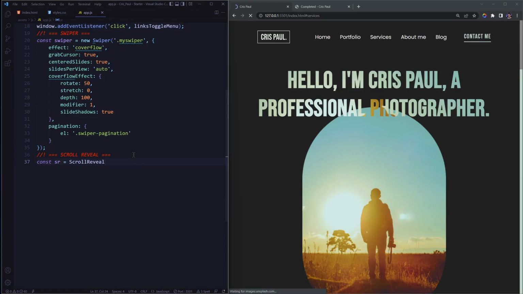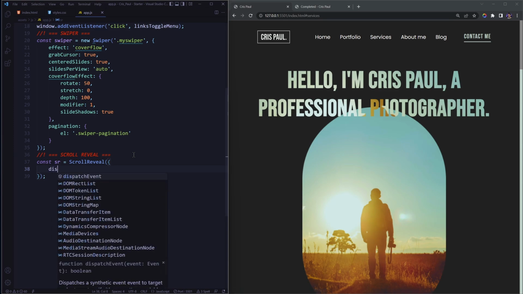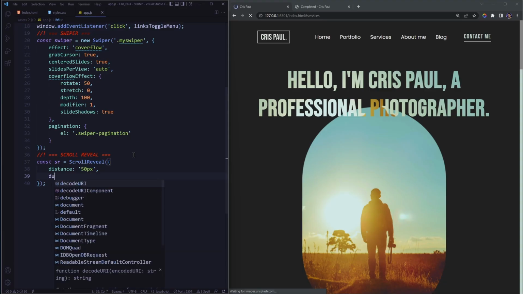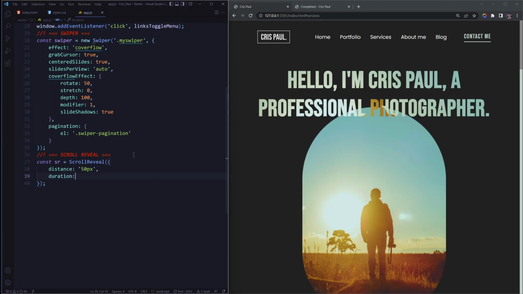And then this is going to be an object with certain options, basically global options. And yeah, so what I want to do here is just have some default options. So here for the distance, I'm going to set this to be 50 pixels. Then the next one is going to be the duration. And the duration is going to be 1500 milliseconds.